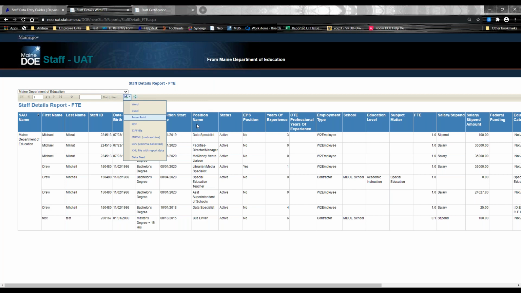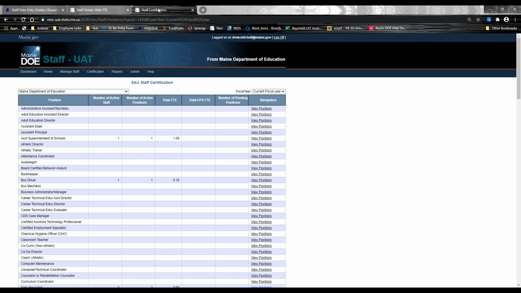Excel's the easiest if you want to filter. If you just want the data to save, you can put it into a PDF or Word document. But I recommend Excel because it's going to pull everything into its own nice, neat fields, even if you don't want to filter it.